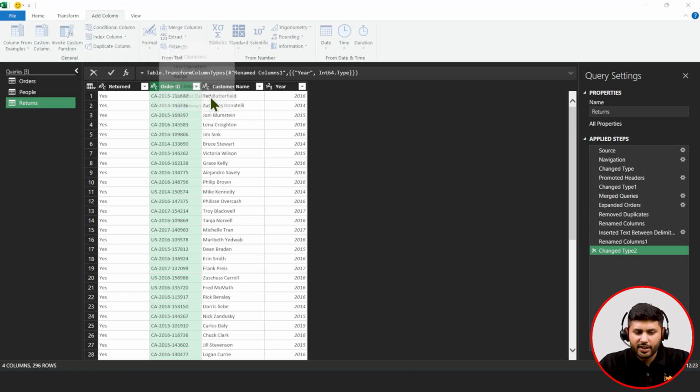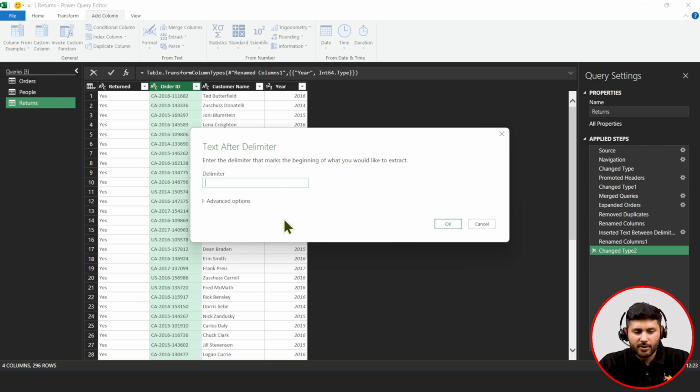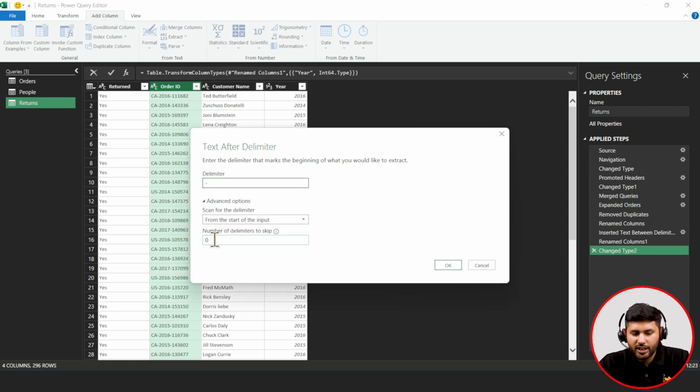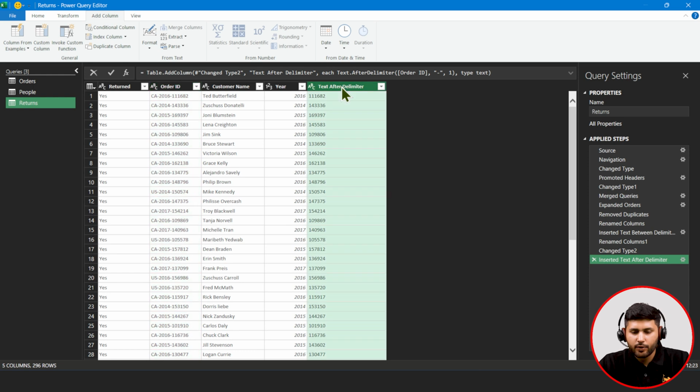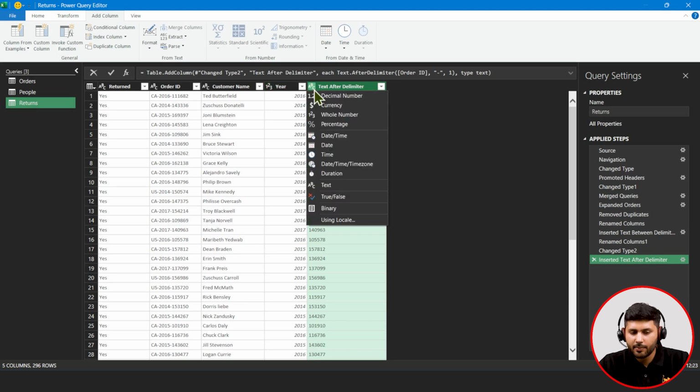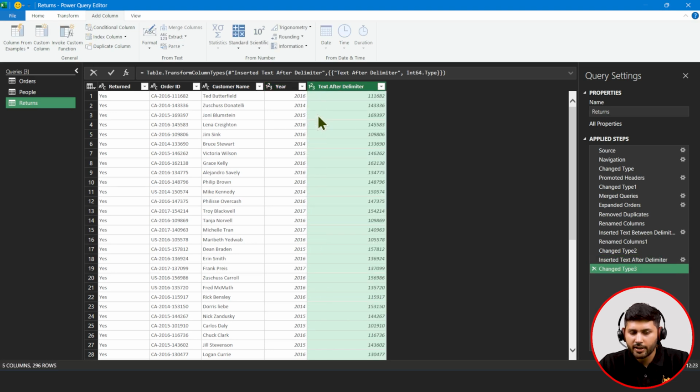So I'll do a text after delimiter, and I'll say from the left hand side, it will give me the text after delimiter. There is an advanced option over here. In the advanced option, I'll say number of delimiters to skip is 1. As soon as we click on OK, the extracted value will come at the right hand side. You can see all the numbers are coming up. You can again change the data type. When you click on this ABC, you can select whole number. So this is how I can extract a text after delimiter.